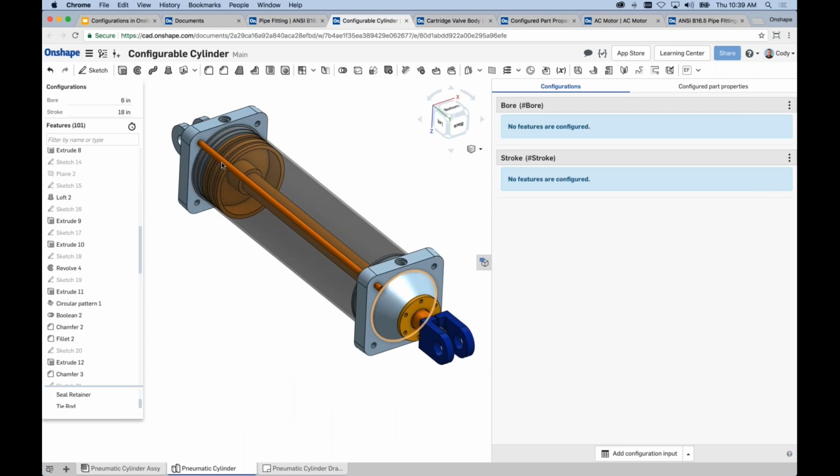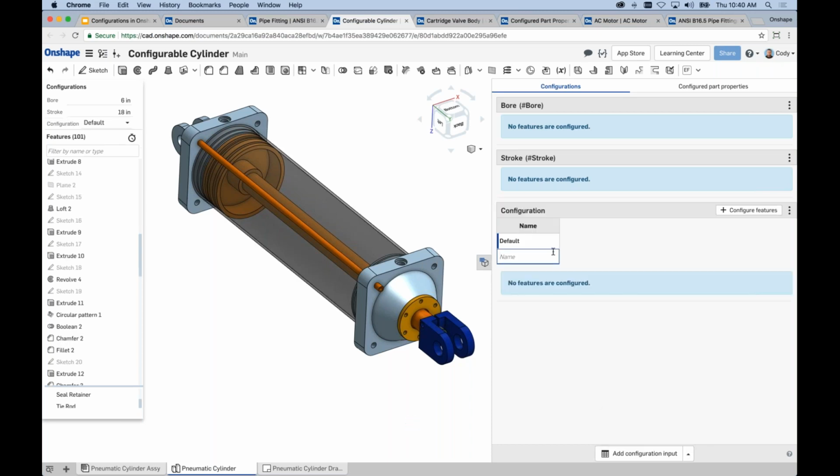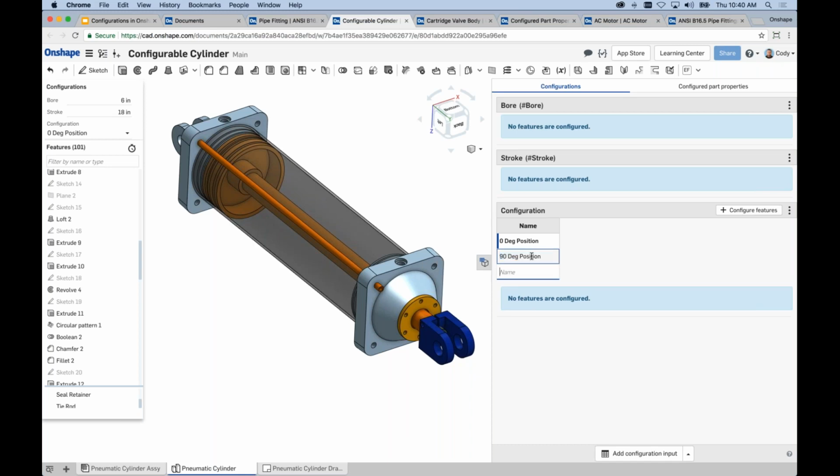So configuration variables are great when you want an infinite number of potential options. Bore and stroke are a good example of that. But if you want to choose from a given list of options, then you'll need something like a list, like we showed earlier. So list, it's just a matter of giving the different positions, right? And so in this case, we're going to say the 0 degree position, then the 90-degree position, 180-degree position, and so on.